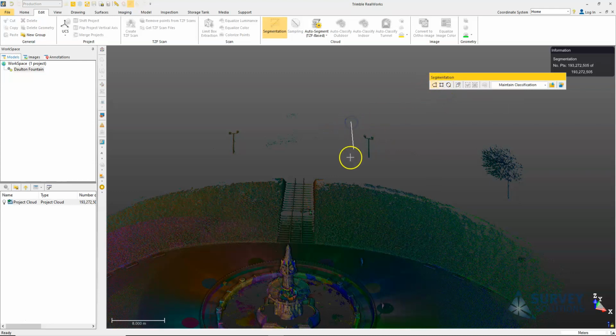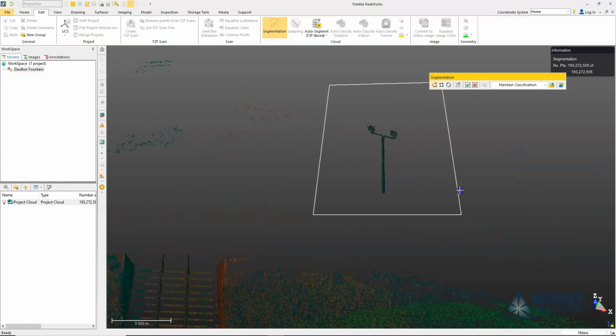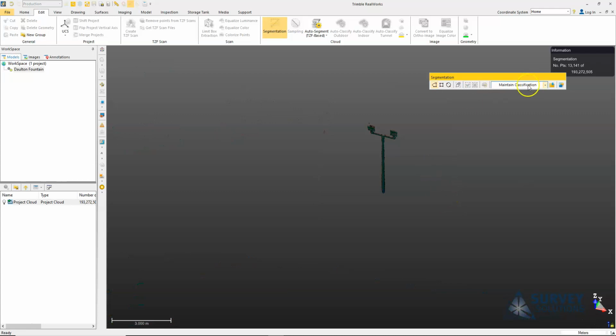So if I use the free command tool, and I box around this piece of data here, what we can do is we can ask it to keep what we have within it, or if we want to keep stuff that's actually outside the area. For this one, because we want to remove this, I'm going to keep what's inside the area. And what I'm going to do here then is create a new cloud with that data.